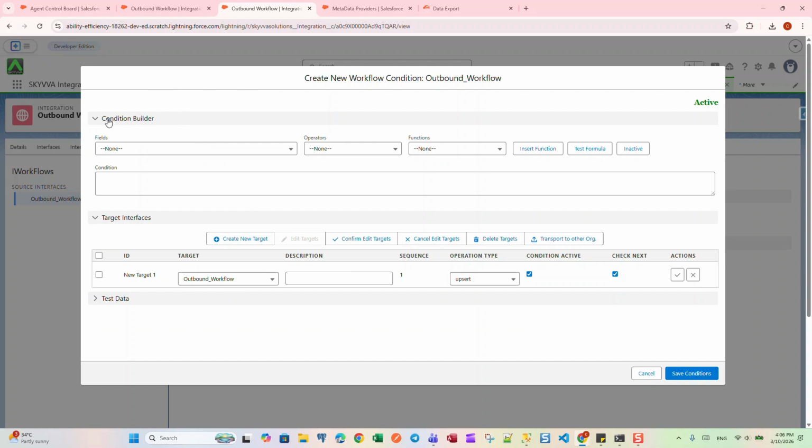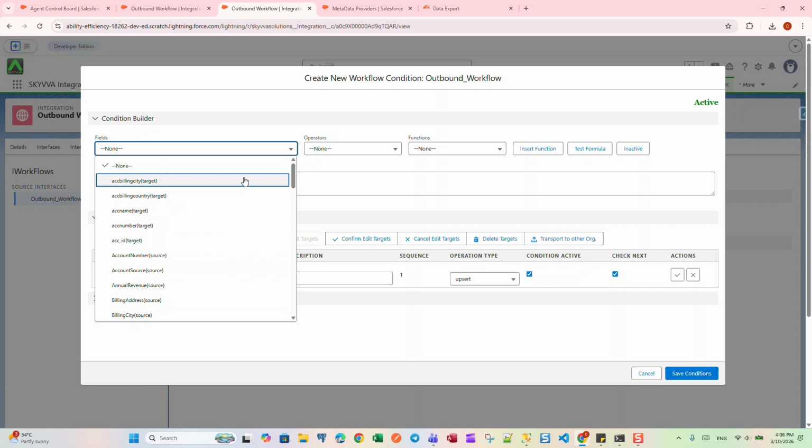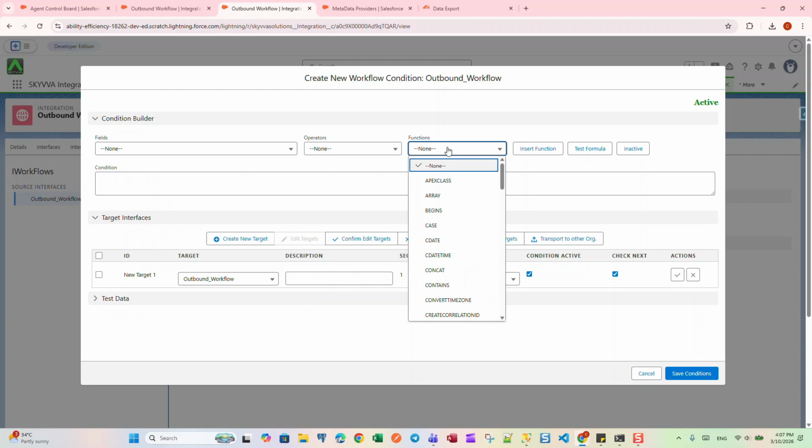Here you can see the Condition Builder section. This section is where you build the logical condition that will trigger actions in the workflow. Inside the Condition Builder, you can see the Fields, Operators, and Functions drop-down lists. The Fields drop-down allows you to select the field that you want to evaluate. The Operators drop-down allows you to choose the comparison logic. The Functions drop-down allows you to use predefined functions to create more advanced formulas.